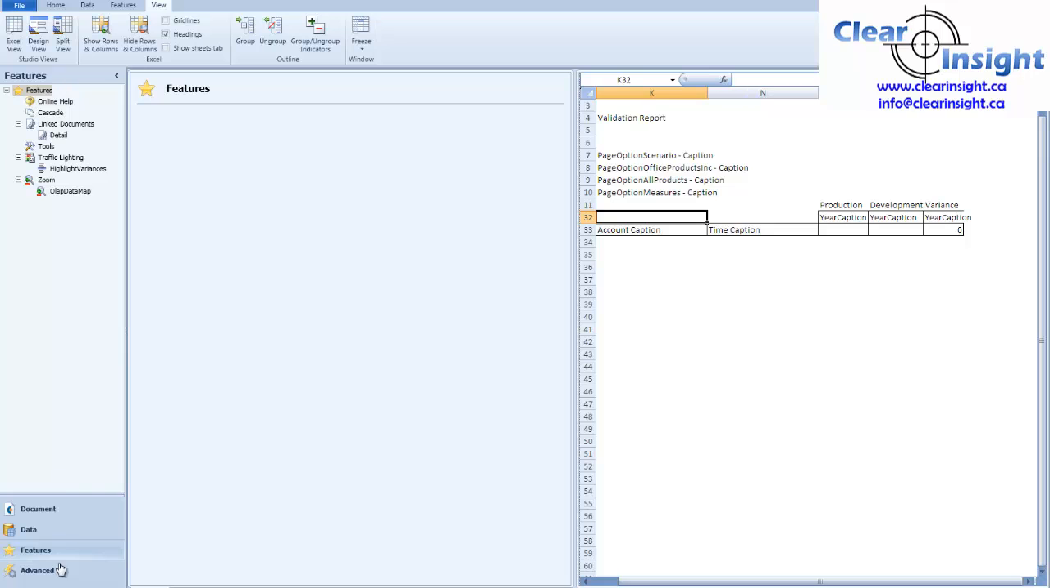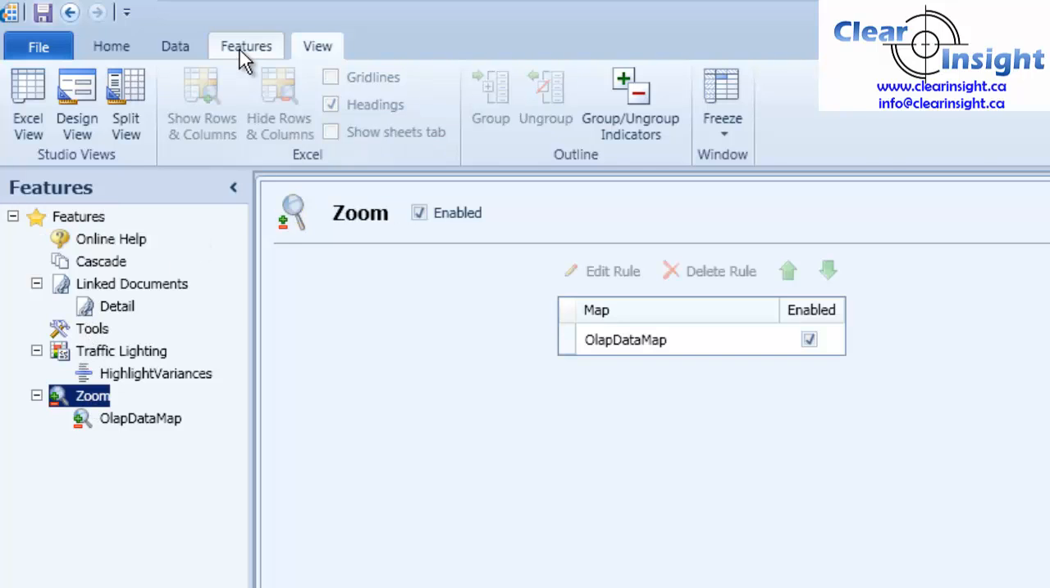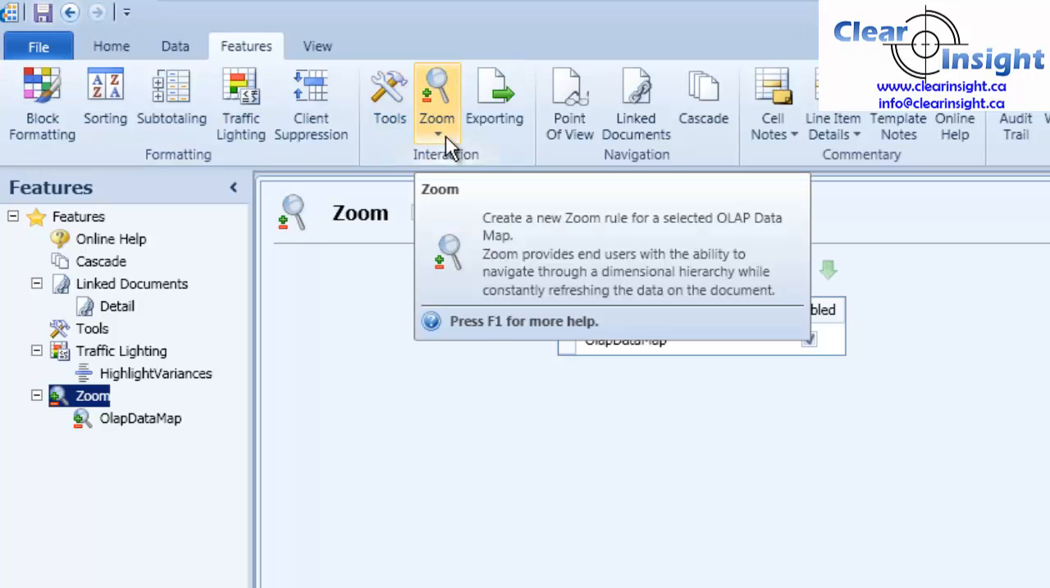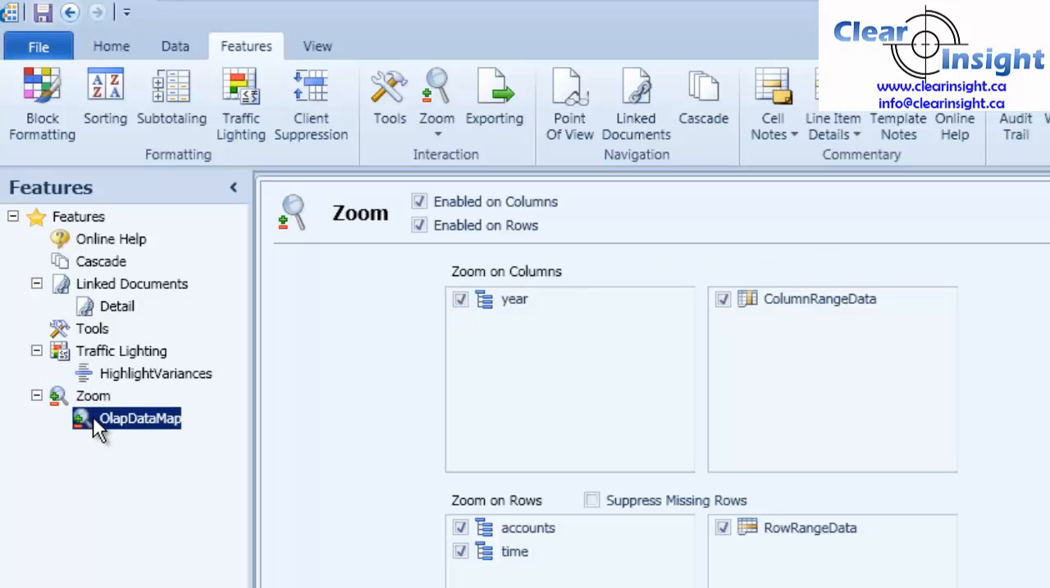And I've selected the features work pane for my report, and I've already added in the zoom feature here. It's available in the features tab. If you click on the zoom feature here, it'll appear on the features work pane on the left. It'll also give you a selection of what map you want to have it apply to. This is really what it is going to zoom into from a data perspective.